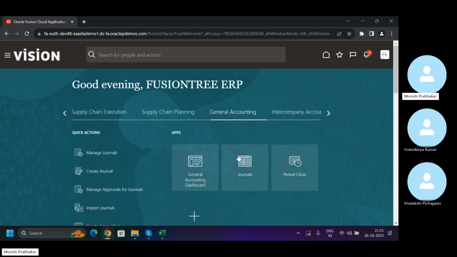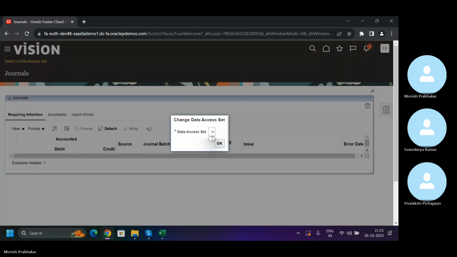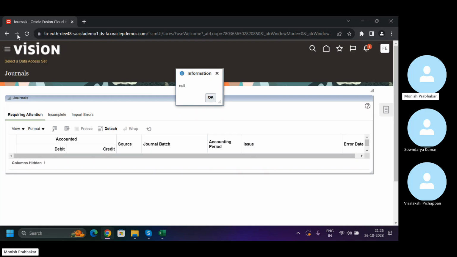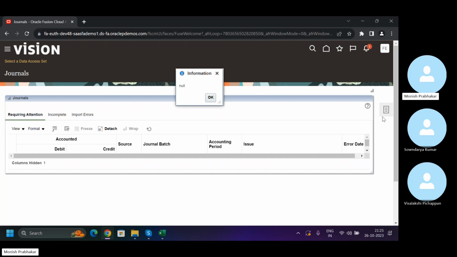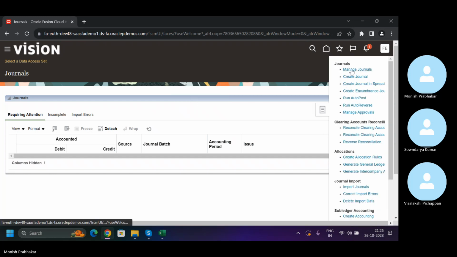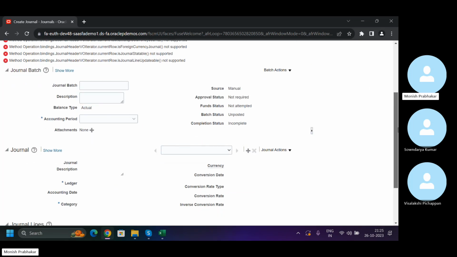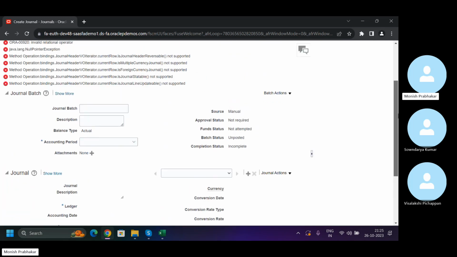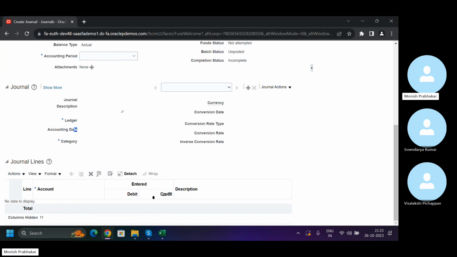General accounting journals. Once the LDAP is completed, we will get the data access set here. Then we can create the journals. Until data access is assigned, we will get this error. So here we will add the journal batch name, description, manual, and everything. We will see our ledger name here, accounting date, and then debit and credit, which you have to enter manually.